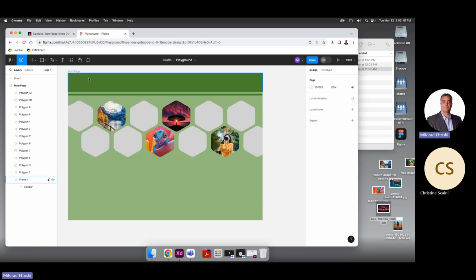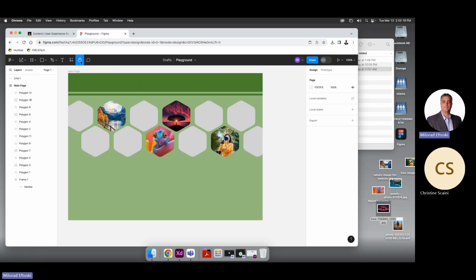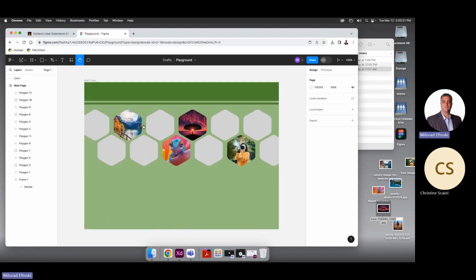All right. So those are your tools in a nutshell. This is your resources, which we haven't done any yet. We're going to make some in the future. Your navigation, hand tool, and a comment box. And yes, you can say this is a work in progress, right?